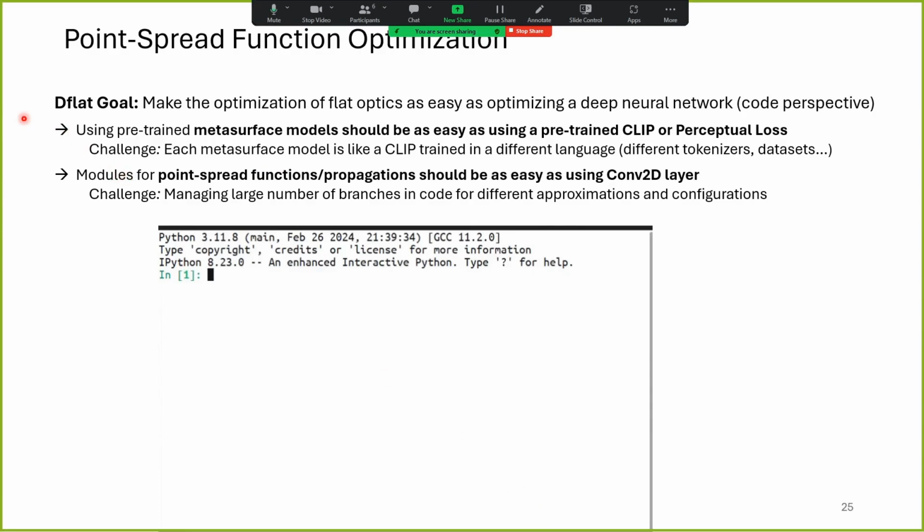So to wrap things up, a goal in writing D-flat was to try and make optimization of flat optics as easy as optimizing a deep neural network from a code perspective. And what that means is using a pre-trained metasurface model should be as easy as using any pre-trained CLIP or perceptual loss. If you're not familiar with those things, those are basically pre-trained neural networks used in loss functions for a lot of more advanced machine learning tasks. And the challenge is that each metasurface model that we work with is kind of like a CLIP trained in a different language, and we'd like to have all of them available.